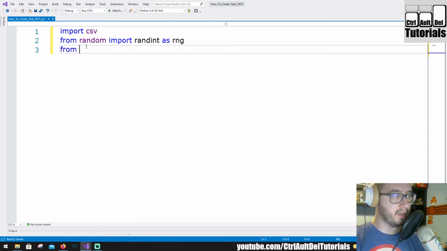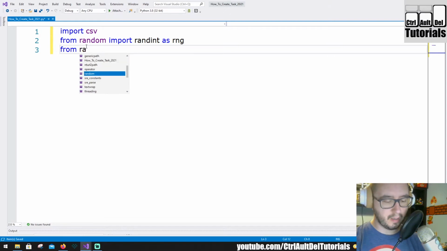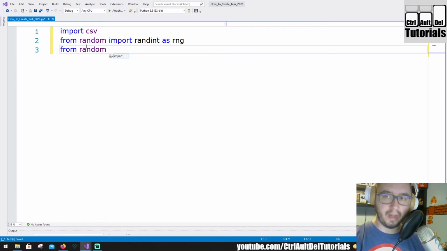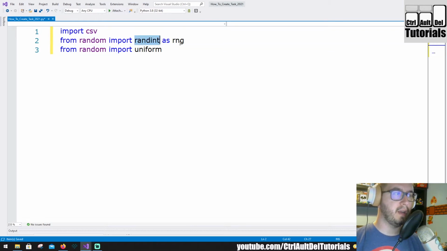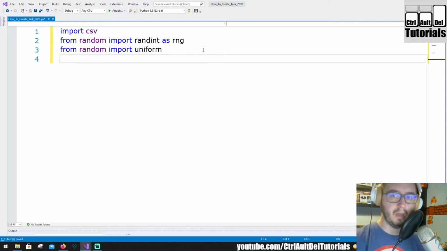Because I also want random float values, which are our fractional numbers, I'm going to import from random, uniform. Just like randint gets random integers, uniform allows us to get random floats. I'm not going to alias this one, because it'd be weird to have RNG int and RNG float. It doesn't really save us any characters, so we'll just leave it.